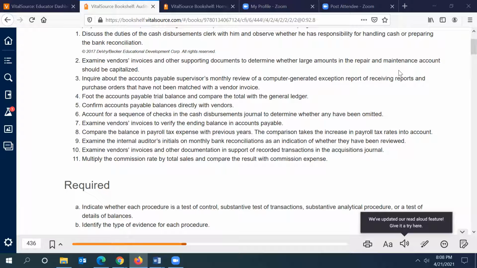Number 7, examine vendor invoices to verify the ending balance in accounts payable. So in this case, we also have a test of details. Looking at the ending balance, type of evidence is going to be documentation. So we are looking at vendor invoices here.